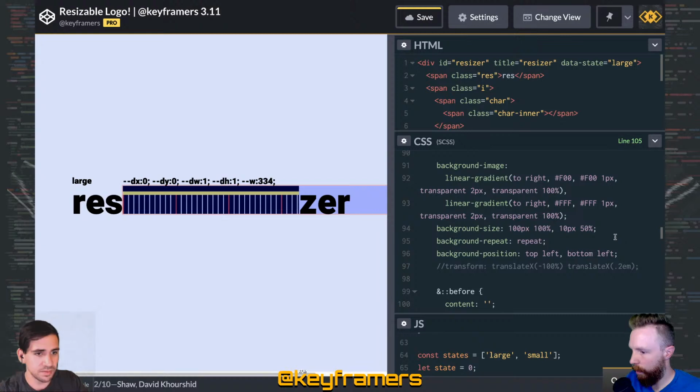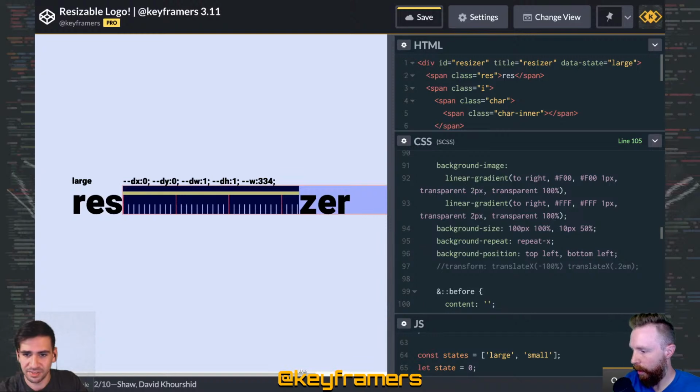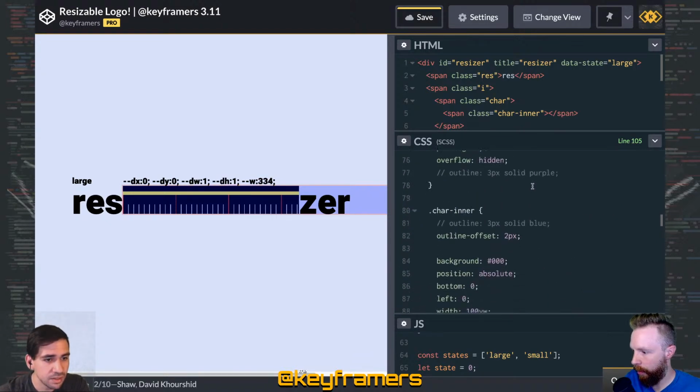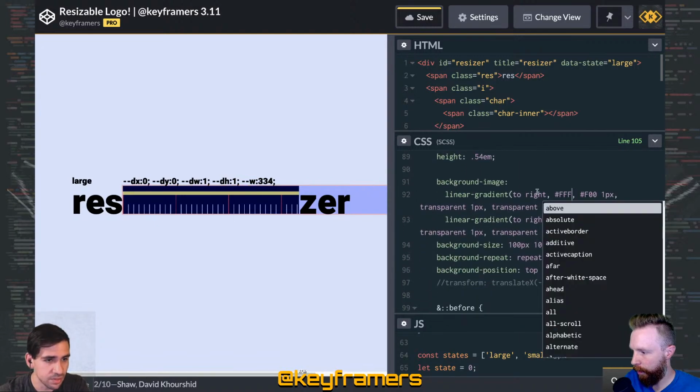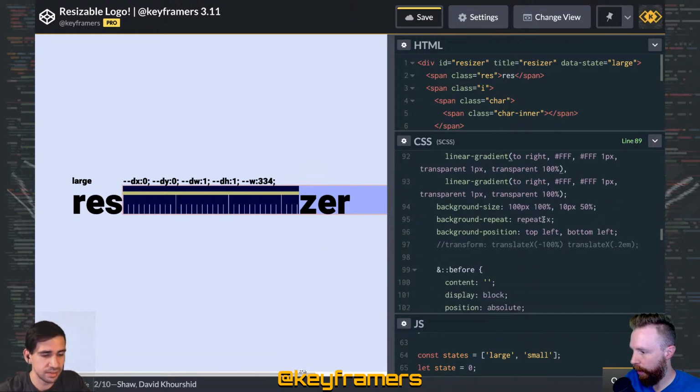Sliding layers. Let's see. Background, repeat X. That's what we want. Yeah, there we go. Check that out. That ruler. Nice. Okay. We can tone that down to 1 pixel. So did you put that directly on the ruler or the char inner? Char inner. Okay, cool. And so I guess the before is just for the dot. Yeah, it's the dot.